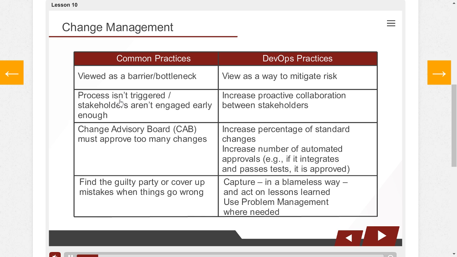Change management is the process used in organizations to record, assess, approve, and schedule changes so as to minimize risk and maximize value to the customer. The table you can see on screen shows some common practices for change management and then some DevOps practices. Change management as a process is very necessary, but many organizations build on their process over time and add more bureaucracy than is needed. This is often in response to a failure. The business decides to tighten up on change management rather than looking more deeply at the root cause after a change implementation has failed.